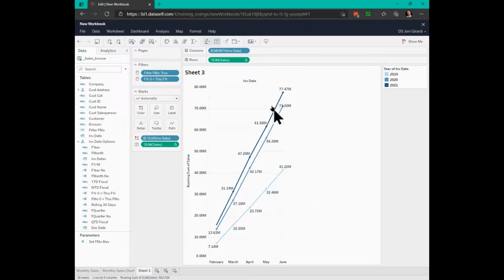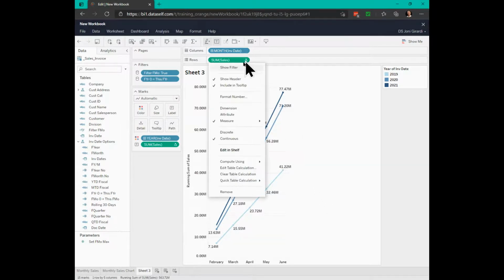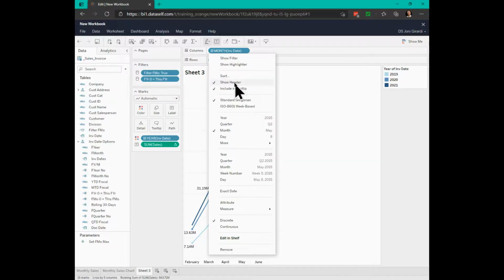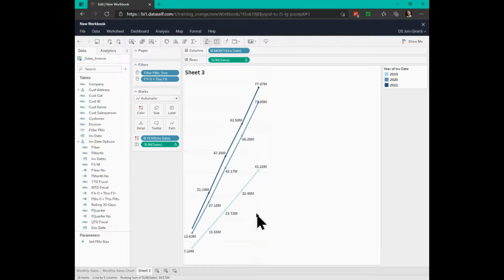And now with this, we don't need to see the axis for this one. And I know already that I'm not going to need the labels for the bottom as well. So I'm going to clean the bottom. Pretty clean chart. I'm going to call this year-to-date chart.